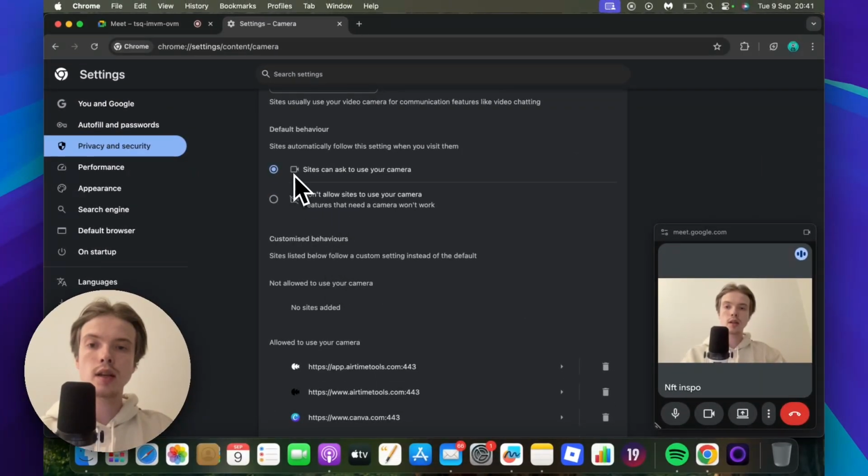So you can actually click right here where it says sites can ask you to use camera, or if you have this one, then you will not be able to use camera anywhere, basically, if that makes sense. But basically this is exactly how to fix it.